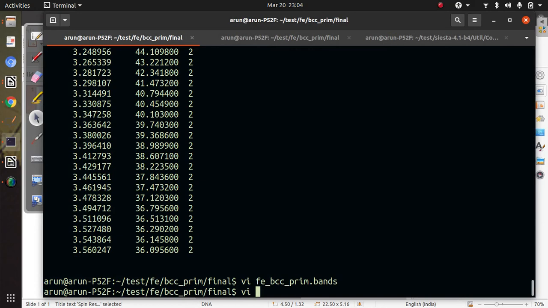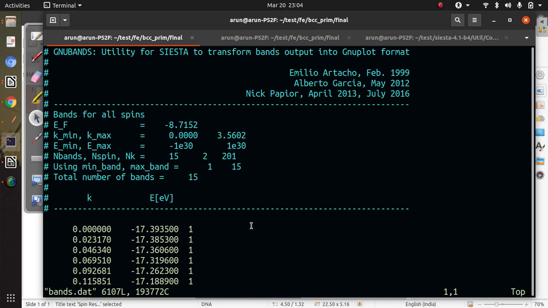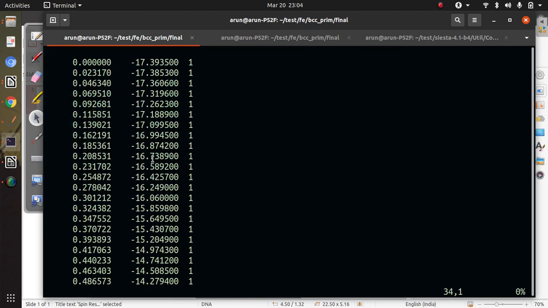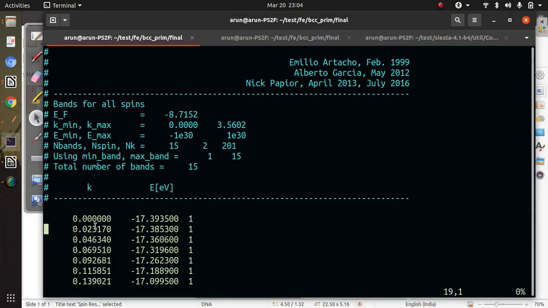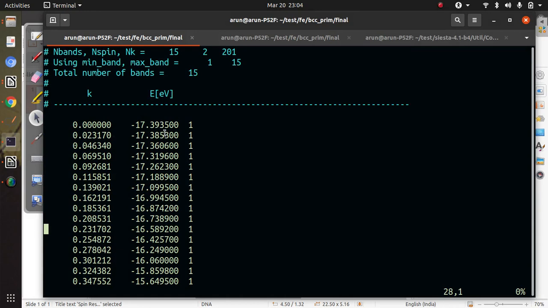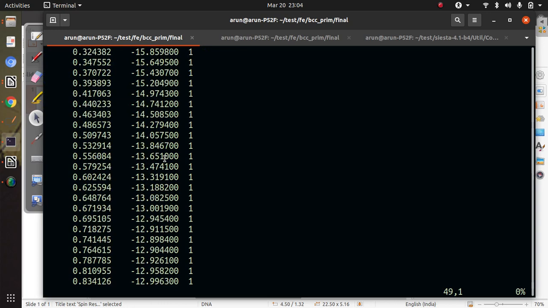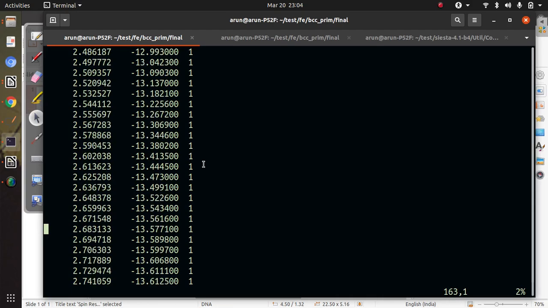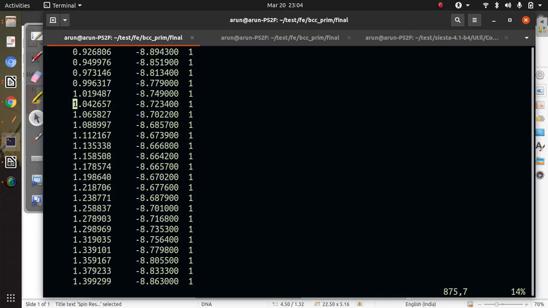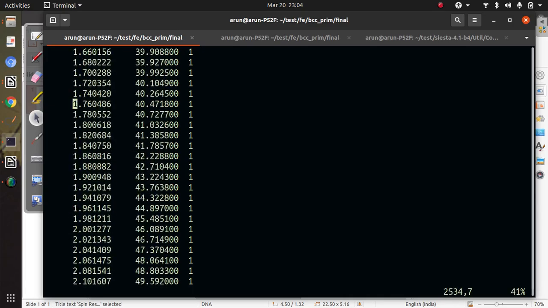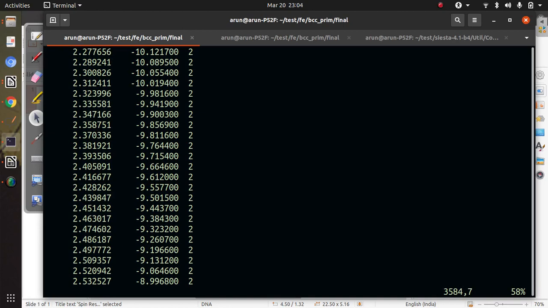And then let us look at the bands.dat file which I made. It contains information: this is the K column, and this corresponds to energy. We have to plot an E versus K graph, and this one represents the spin, and after it the spin 2 information will also be there. This is for spin 2 information.